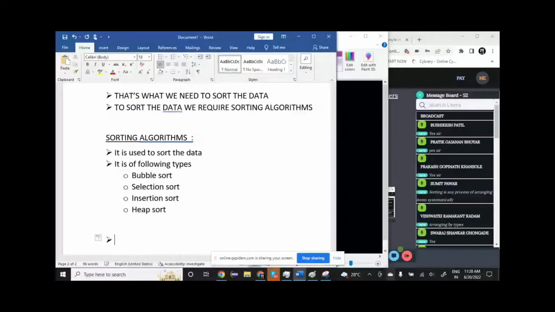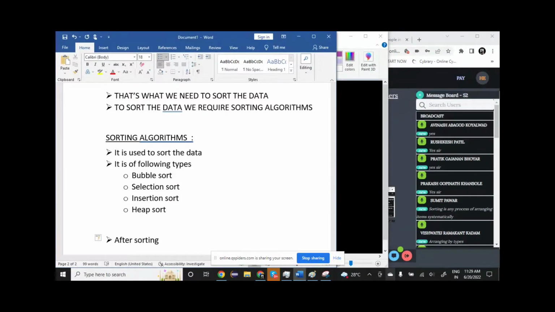After sorting, you guys tell me, once you sort, after that what do you require? Access of data? Yes or no? That is why you are doing sorting. If you are sorting the data, it means the data is arranged systematically. After that, what will you do? You will access the data. So after sorting, we can access the data with the help of searching algorithms.